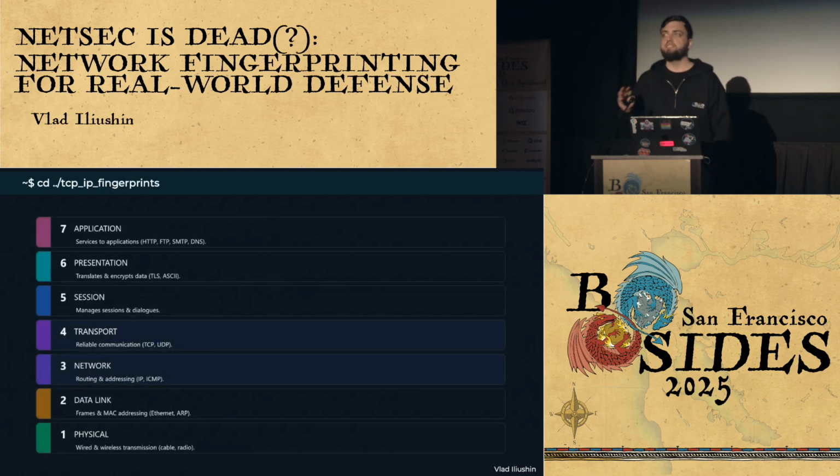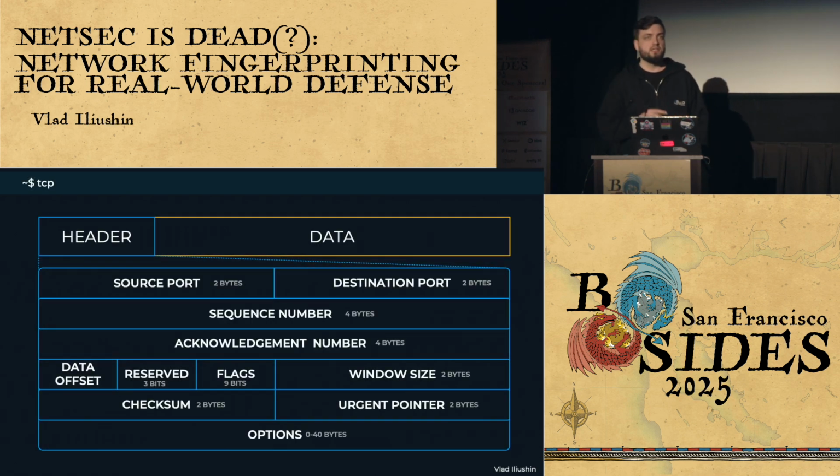Going a little bit deeper into the rabbit hole of fingerprinting, let's go to TCP/IP fingerprinting. Just a quick refresher, here is the TCP header and TCP data. The TCP header is between 20 and 60 bytes, depending on the number of TCP options. And oh boy, do I like options.